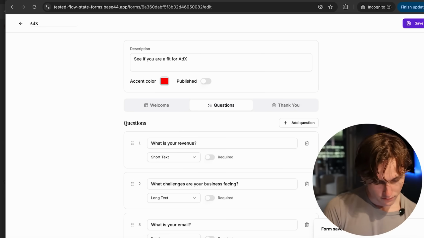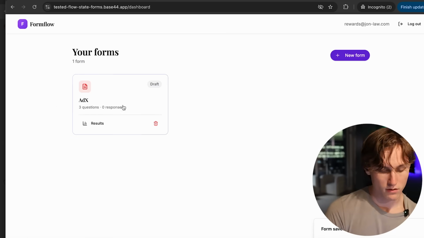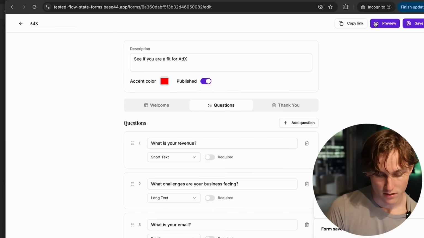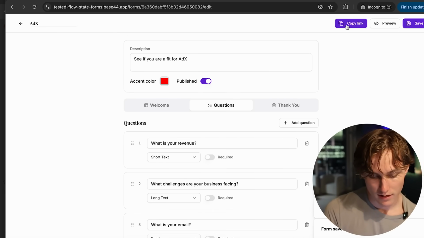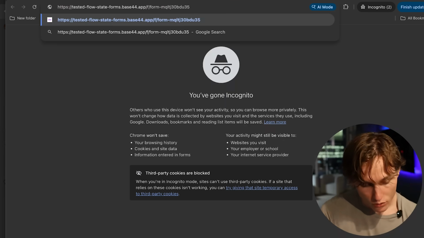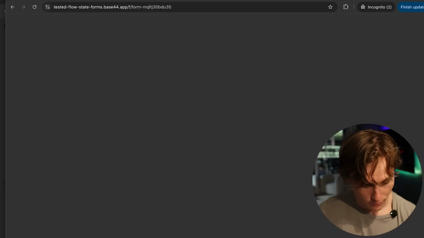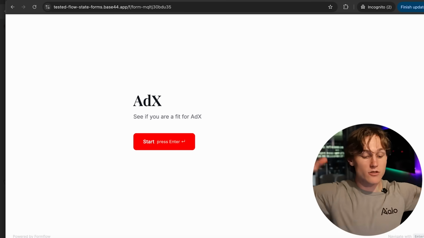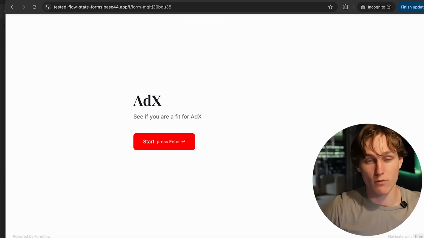We'll click save. We'll jump back into the dashboard. We can see this. And then now under publish, let's go ahead and turn that on. We're going to save that again. We'll copy the link. We'll jump into it. This is the moment of truth. We'll click enter and it works. That's beautiful. This is genuinely what Typeform looks like.